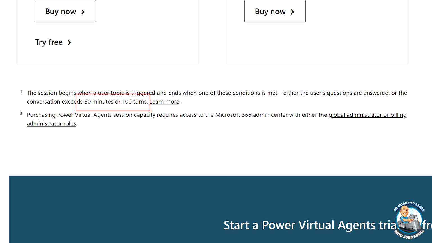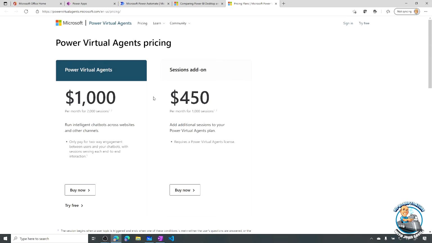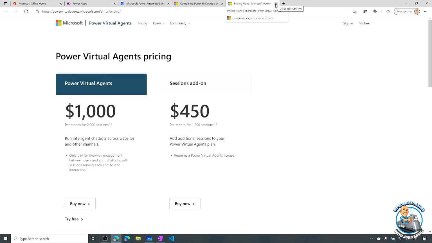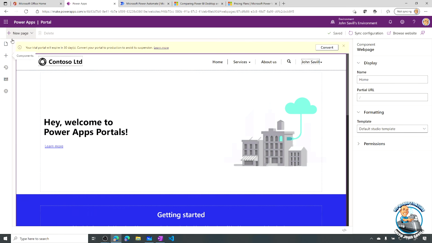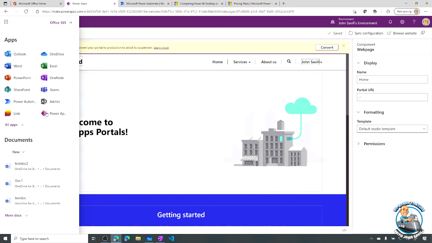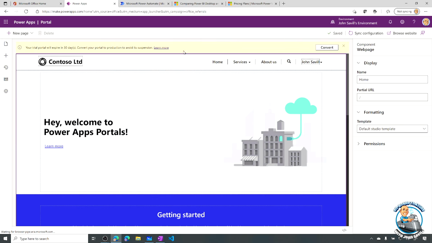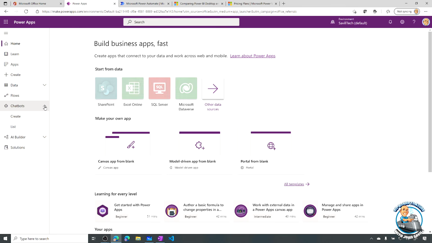So that's what is considered as a session. Or obviously if the user's question is answered, then that's the end of the session as well. So those would terminate those particular things. And I can see it from Power Apps. So if I just go back to my main Power Apps portal, you can see we have chatbots over here.